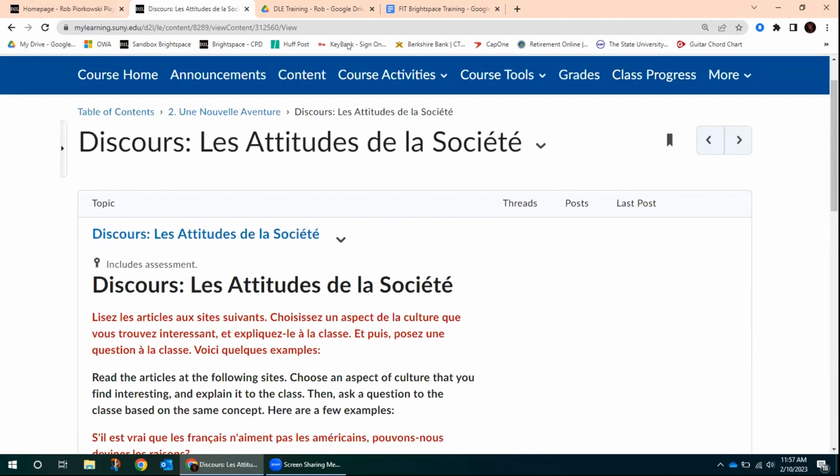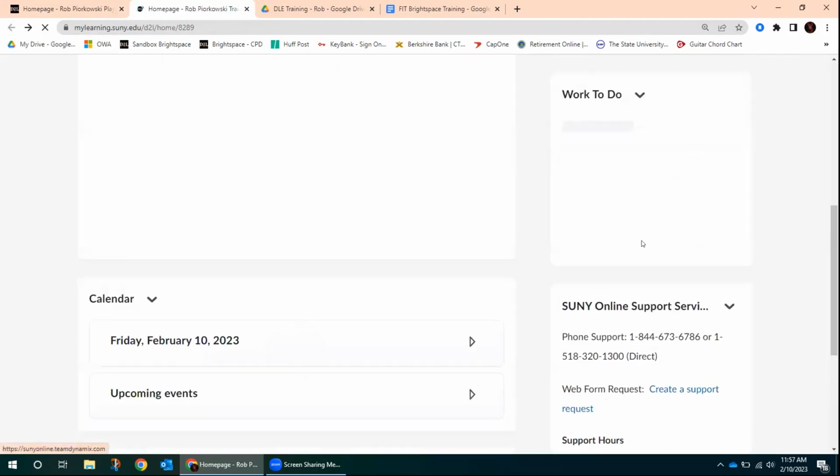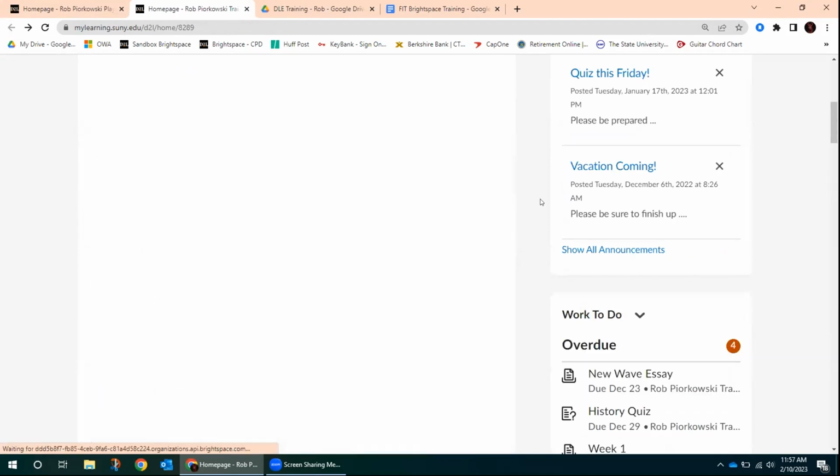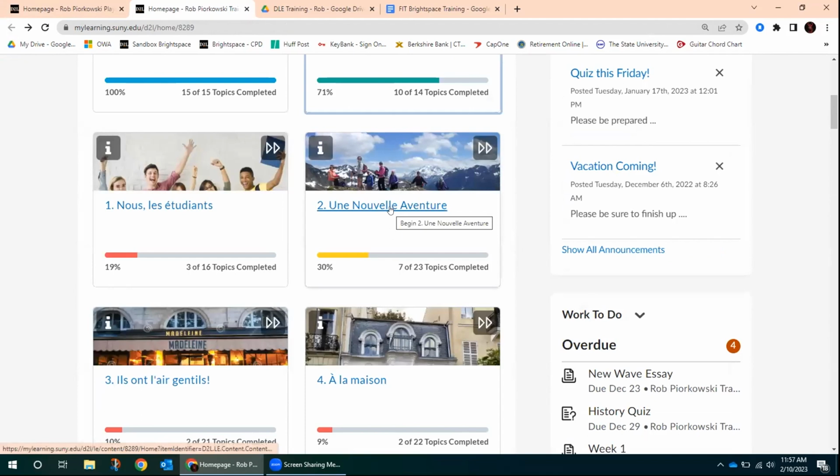So Brightspace does a fairly good job. I'm just going to hit my back button on the browser to get back to where I was. Again, I was in unit 2, and you may have seen when I clicked on that, it brought me right into the content view.